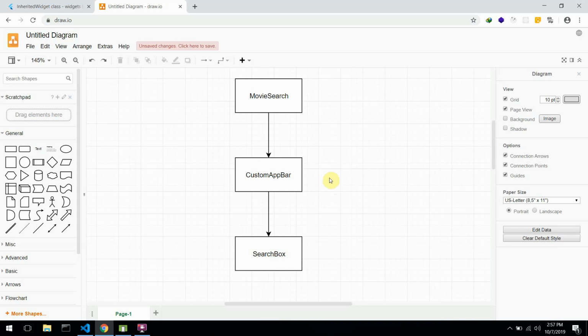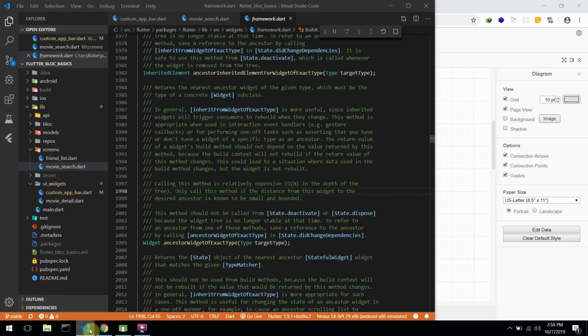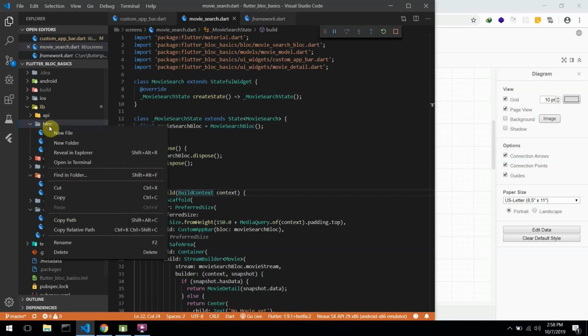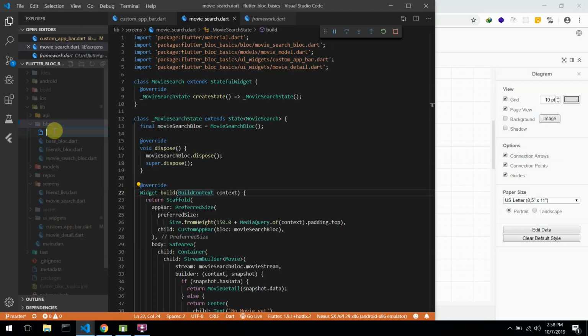The advantage is that a stateful widget has the dispose method, and the inherited widget can go directly from this search box to the movie search widget. I believe when I implement this, you'll see what I just explained. So we're going to be combining stateful widgets and inherited widgets. I'm going to create something called the bloc provider.